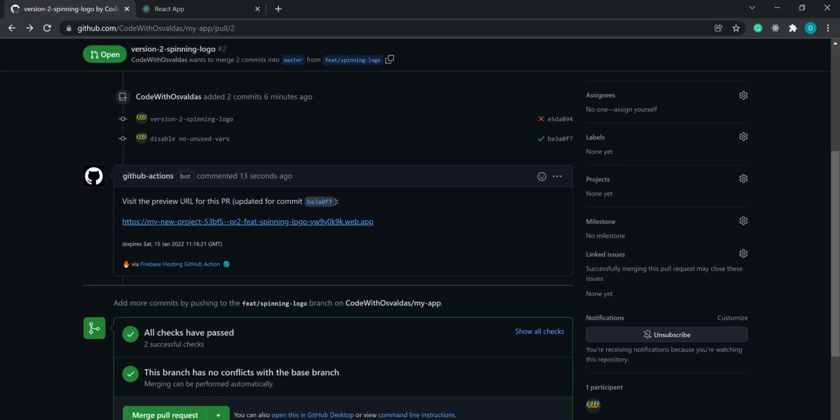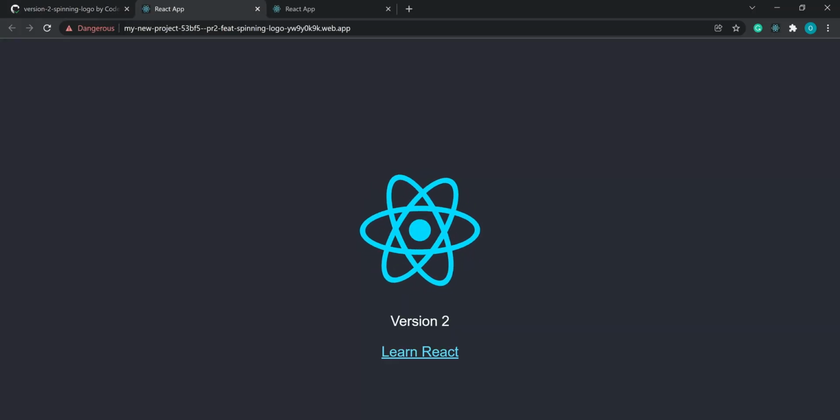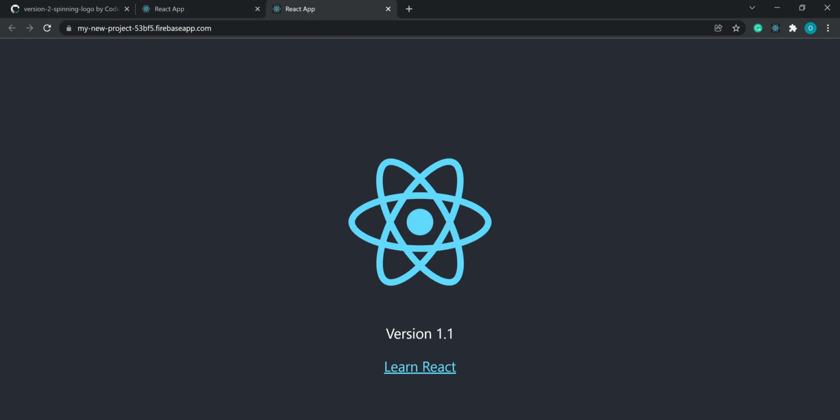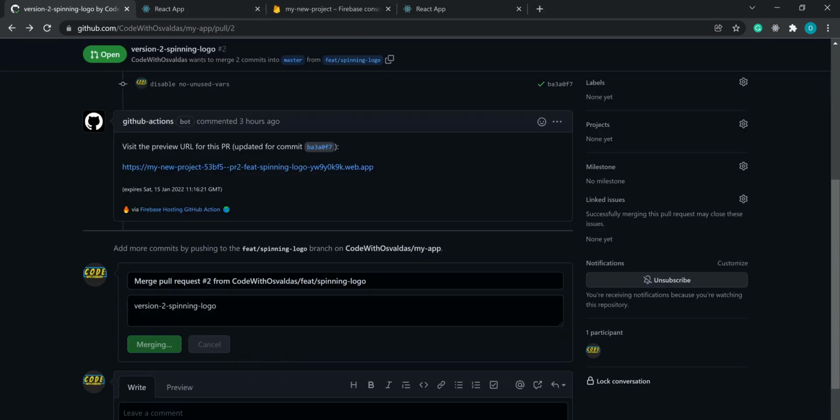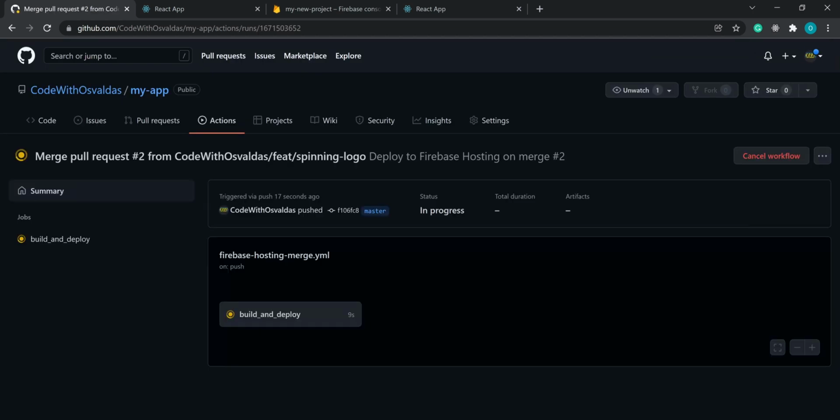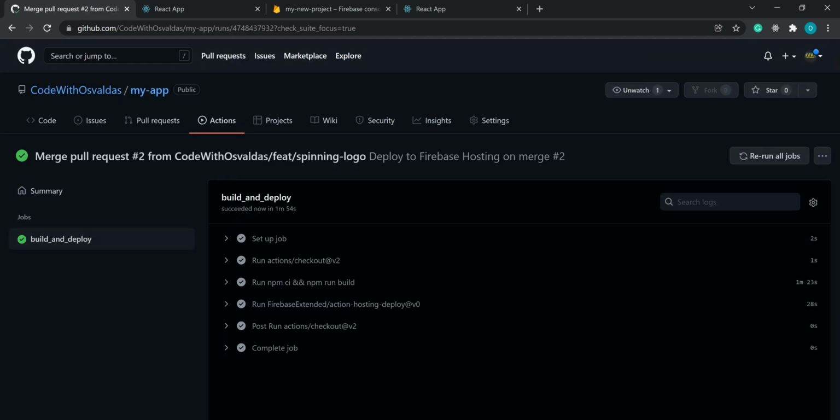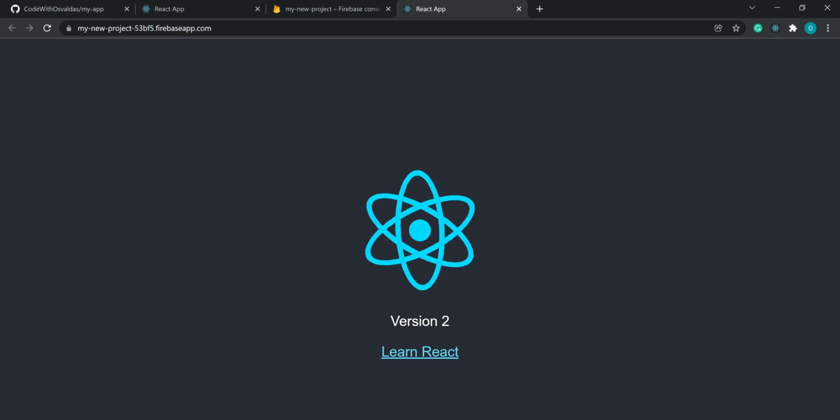So the reviewers of the pull request can visit the URL and see the changes deployed while our live channel remains untouched. When we merge the pull request, another GitHub action workflow kicks in and the latest code in the master branch gets automatically deployed to production.